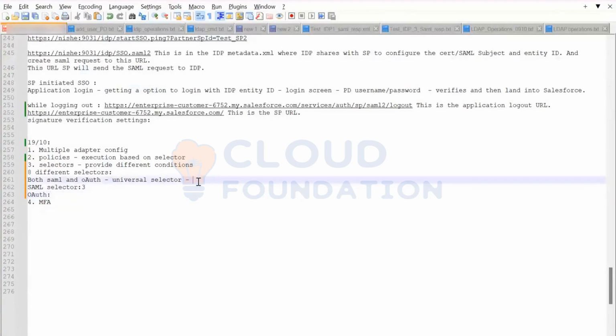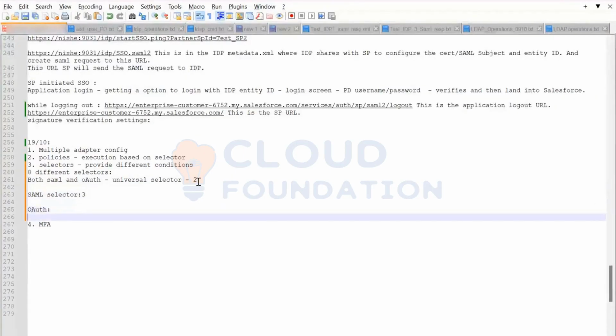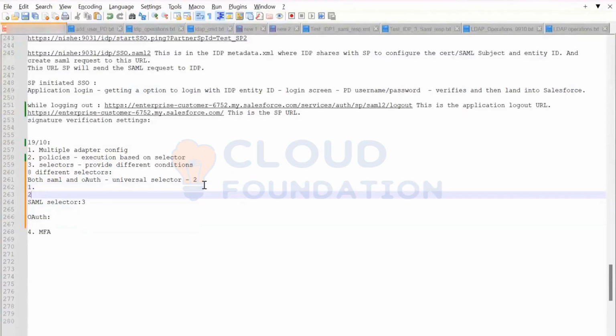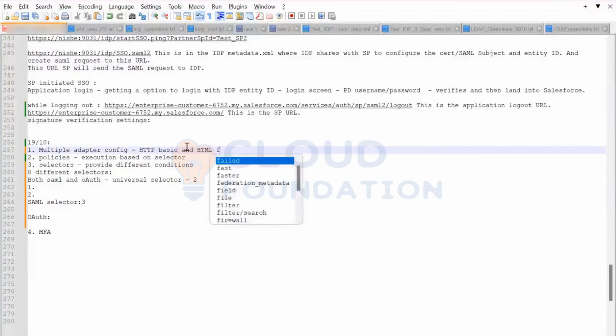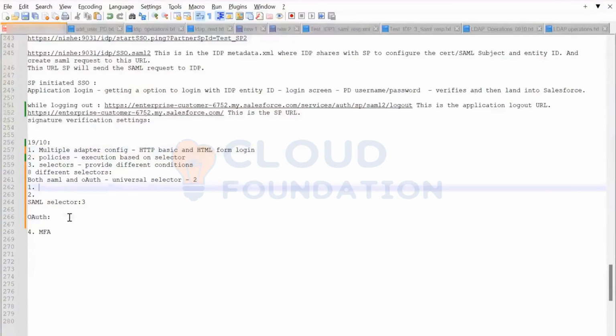First of all, we'll see the universal selectors, and then the SAML selectors, then we will go on to other topics. Then we'll come back when we do OAuth, and we can see the other OAuth selectors. Understood? First we will see the universal selector, then the SAML selector, and then the other 4 selectors we will be seeing during the OAuth configuration.